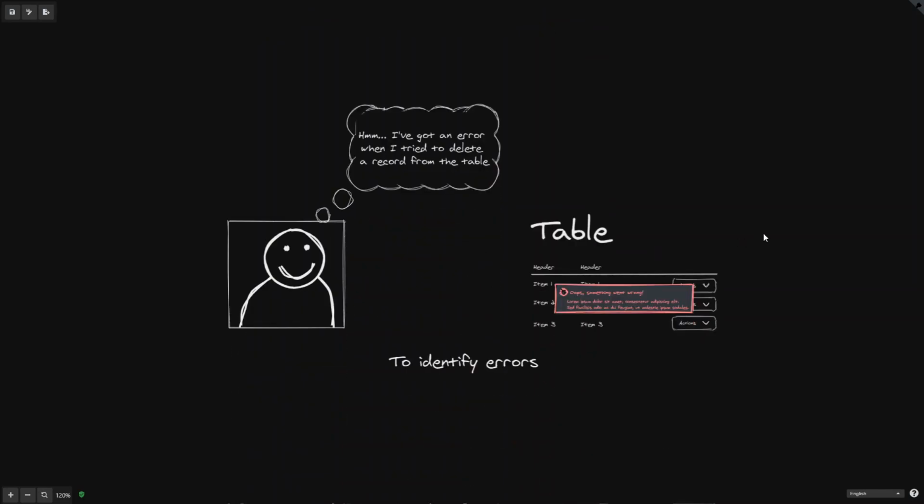The second thing, like I mentioned before, is to identify errors. Imagine that you are testing a website for adding events, and you are trying to delete one of the events and you get an error. Oops, something went wrong. And as a tester, you will say, I got an error when I tried to delete a record from a table. This is not an expected behavior. The record should be deleted, and I should get, for example, a message that the record is deleted. So this is an error.